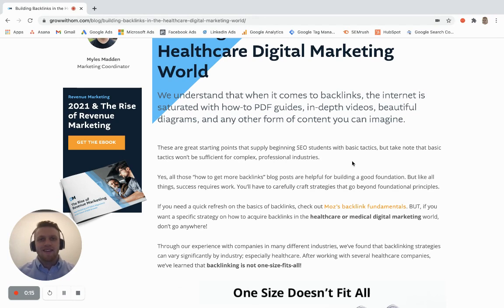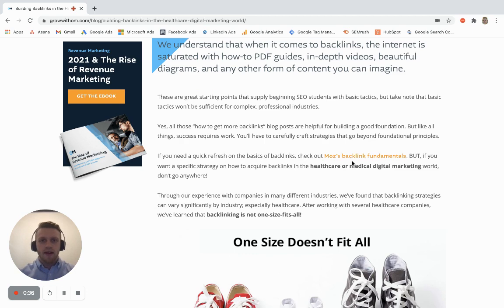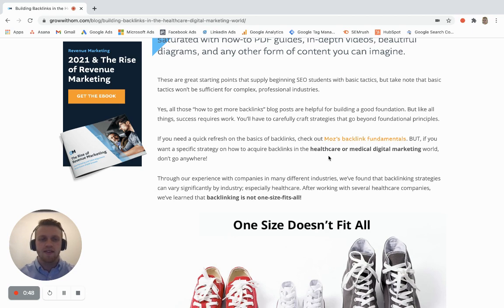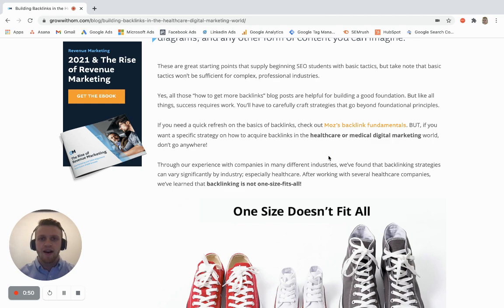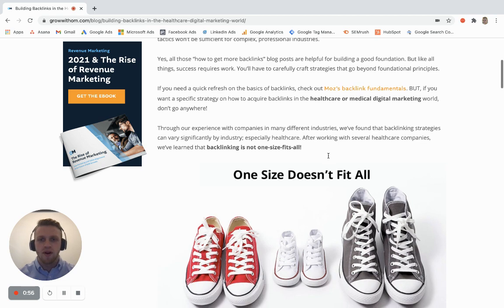We all know backlinking is extremely important to SEO. Much of the content and information you're going to find on the internet around backlinking is basic fundamental rules and things that every digital marketer should know, which is great. Everyone should know those rules. But what we found at OM is as we go from industry to industry, backlinking differs just a little bit per industry. So today I want to dive into what backlinking looks like in the healthcare digital marketing world, and how I can save you time and hopefully produce better results for your efforts.